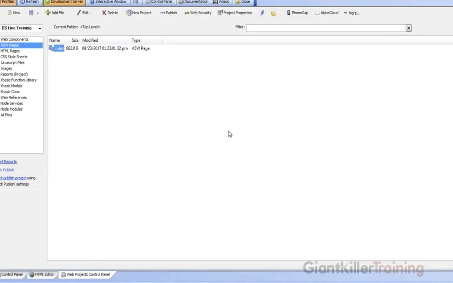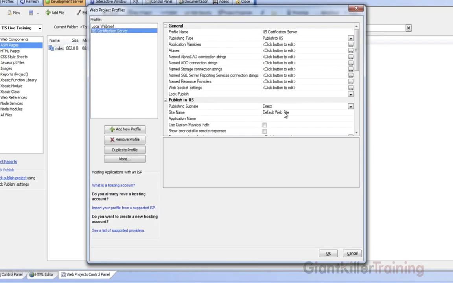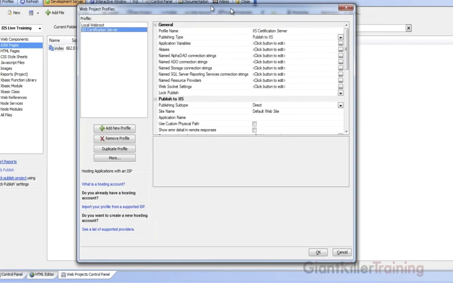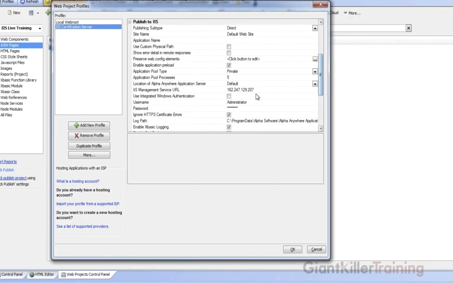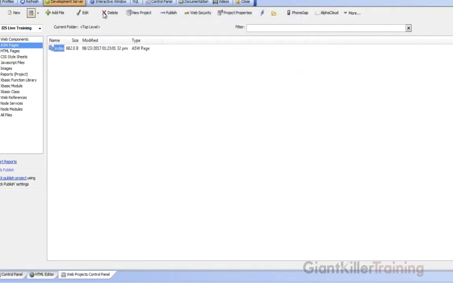Now let's go ahead and make another error. I'm going to go into my profiles, I'm going to my certificate, and I'm going to go down here and change my username to administrator123. So that obviously user does not exist on the IIS server. So let's go ahead and do a publish now.